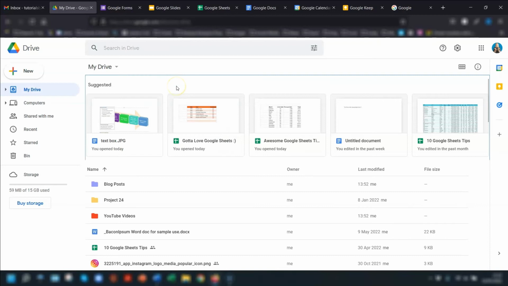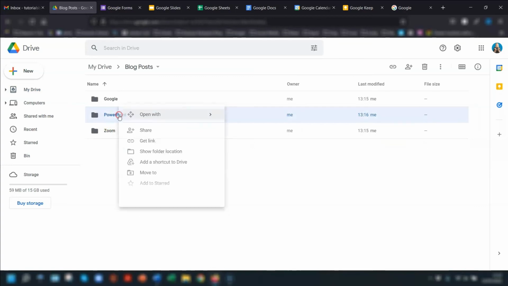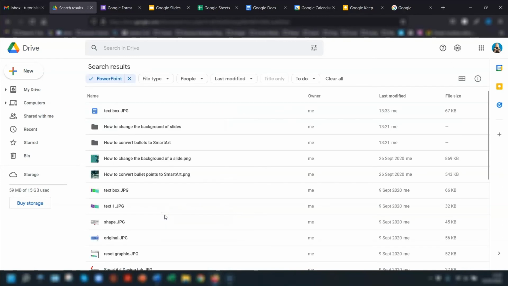Another search option you have available is if you know which folder the file is in, then you simply right click on the folder name. So if I just go into this folder and right click on PowerPoint and then go down to search within and then whatever the folder is. So this will be search within PowerPoint. This will list all the files within the folder and you can go through the same process of narrowing the search down by choosing a specific type of file.